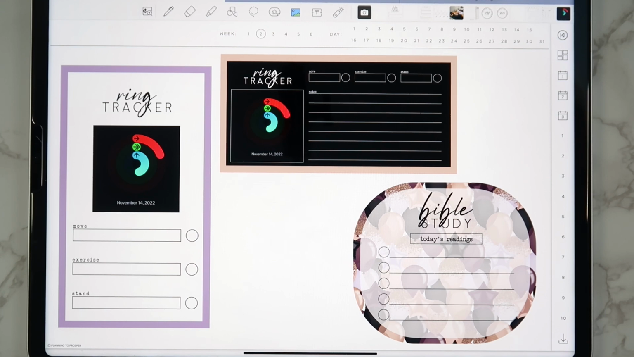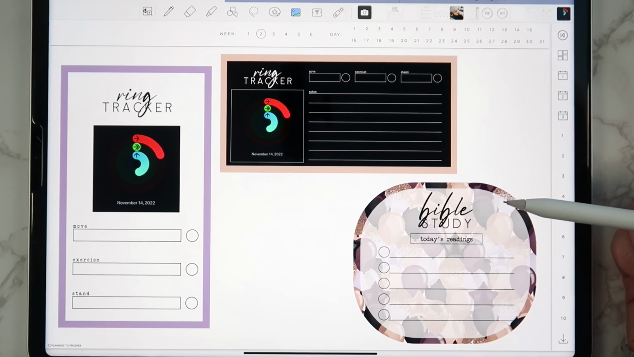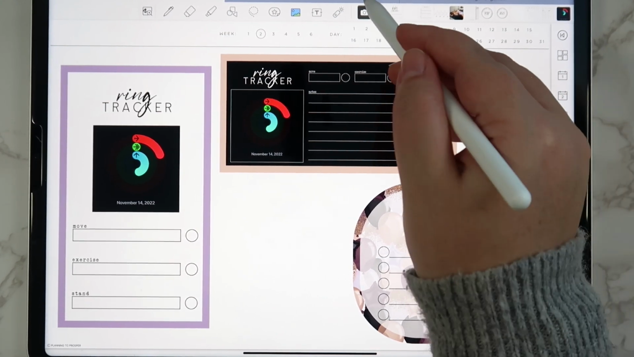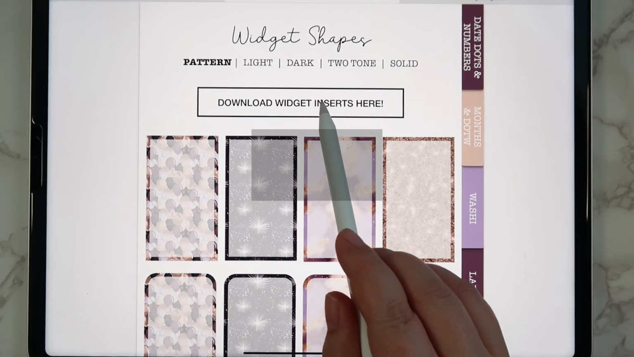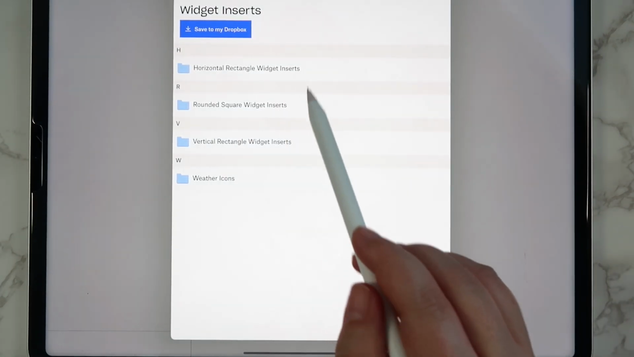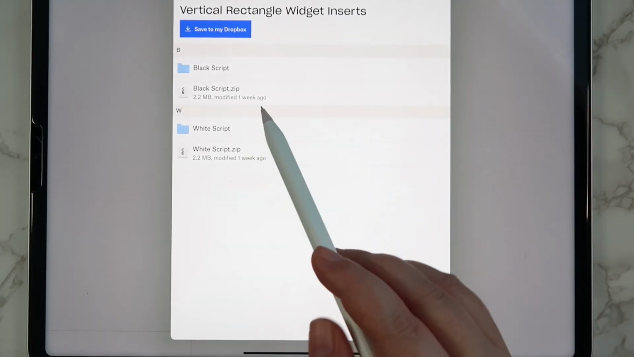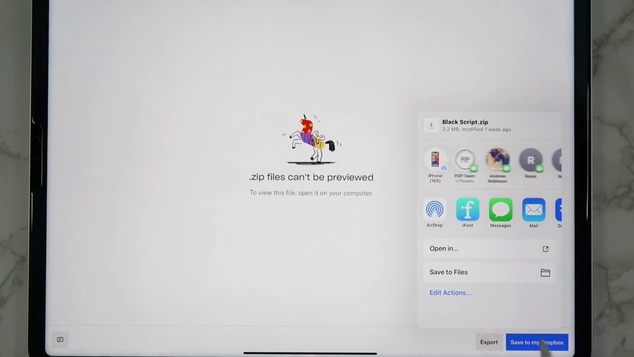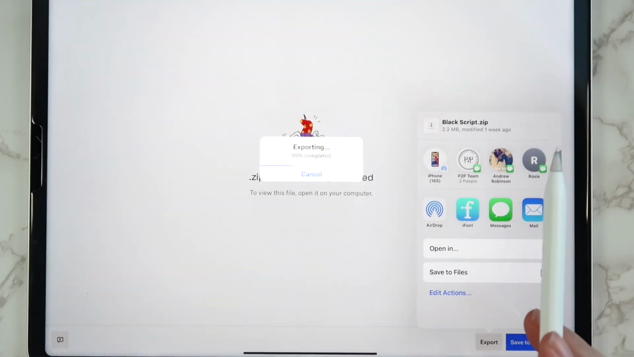Now let's talk about how you can organize them. So you have a few options. You could simply save the file, download the whole zip file of widget inserts to your Files app in an easy to find place, and then do split screen to drag and drop them in. It's really simple to do. I can actually demonstrate that for you really quick. So download widgets here, yes. And then let's say I want to download these vertical ones in the black script. I'm going to tap on the zip file, tap export, save to files.